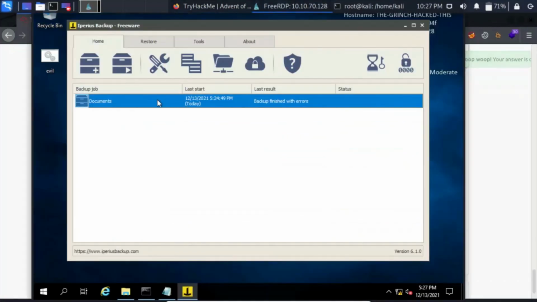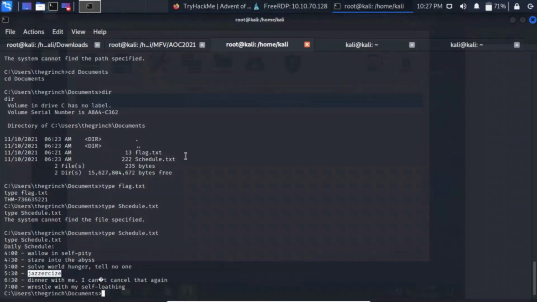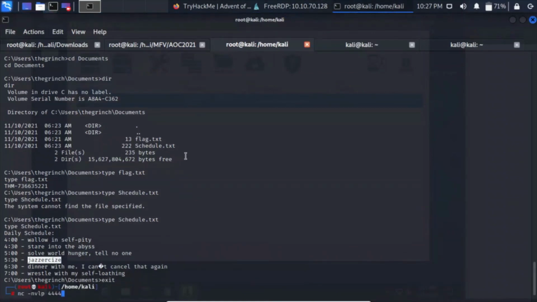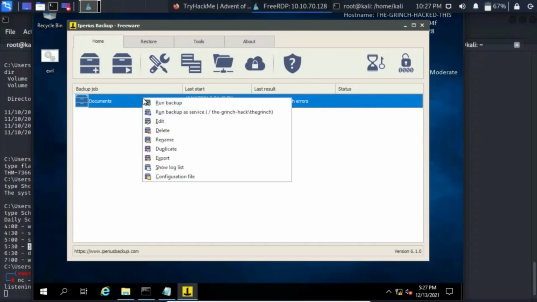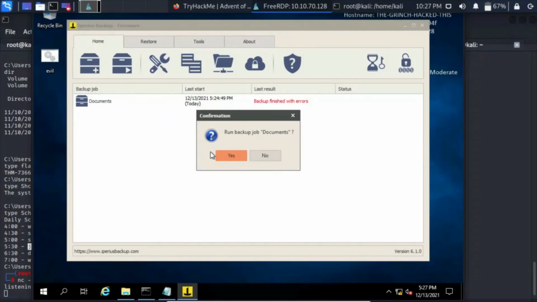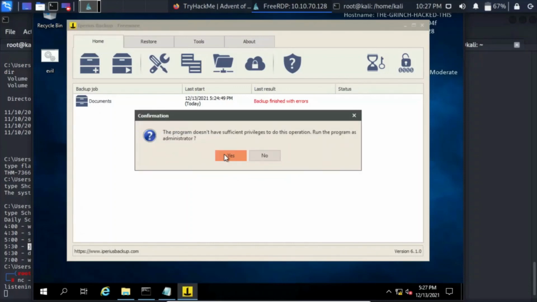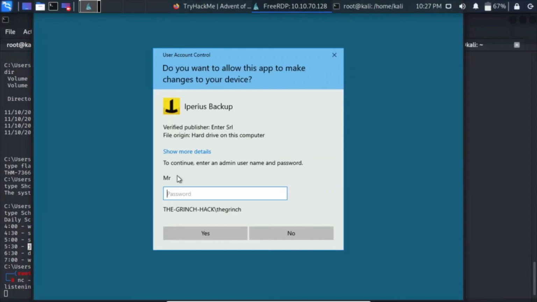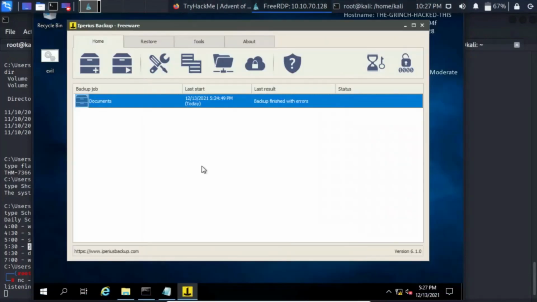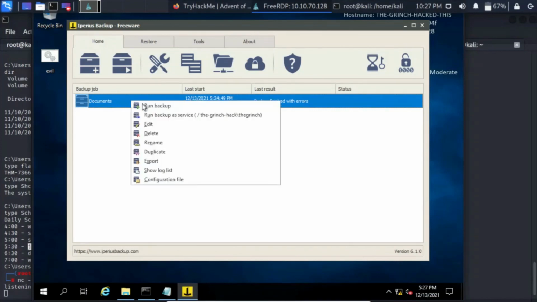But I want to show you one more thing. Let's exit out of here. Let's run our netcat listener again, and let me show you. If we run this simply as run backup, without the run backup as a service, we will get our maxkid user. Okay, it is asking for a password. Okay, we cannot run it.